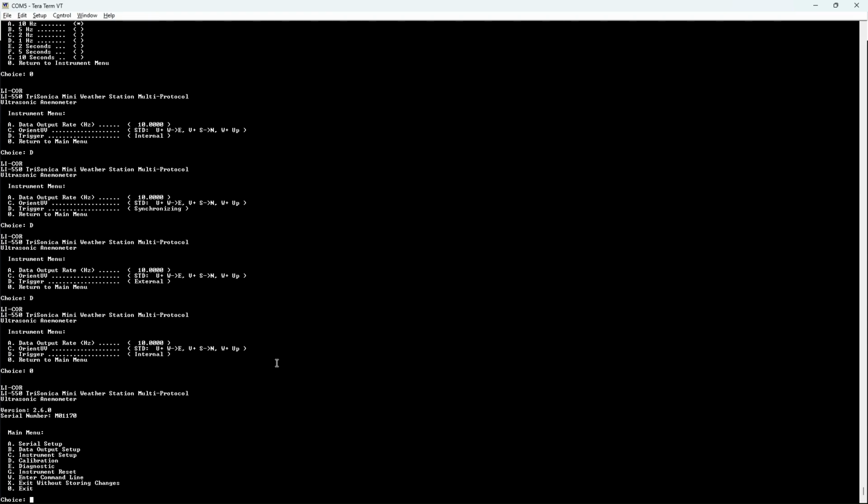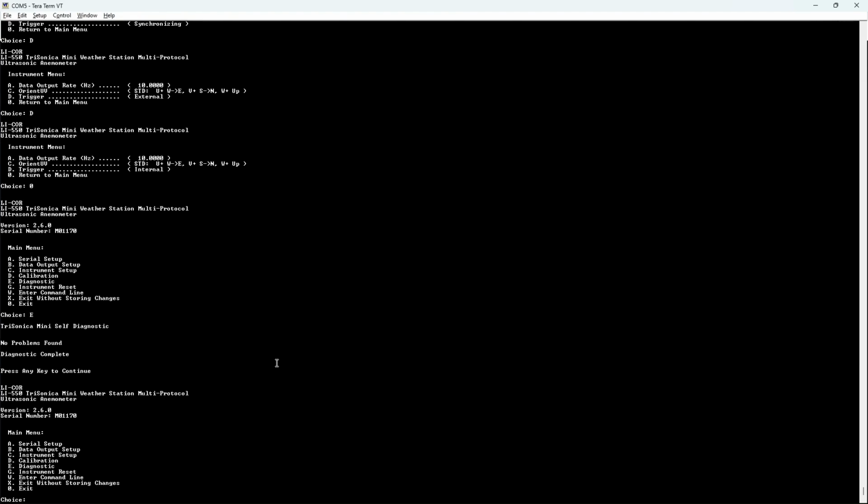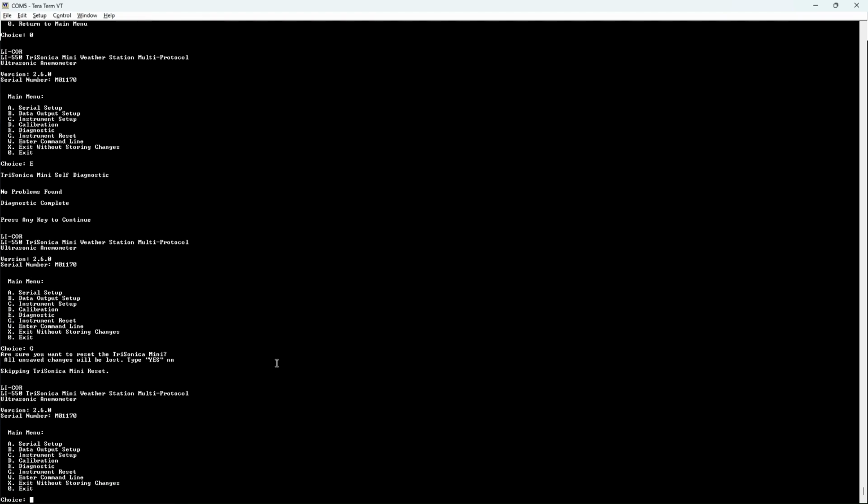The E key here runs an internal diagnostics, and in our case there were no problems found on this instrument, and pressing any key takes us back to the main menu. The G key from the main menu provides the option to reset the TriSonica back to the parameters that are currently stored in memory. I'm not going to do this now. And the W key enters the command line interface.